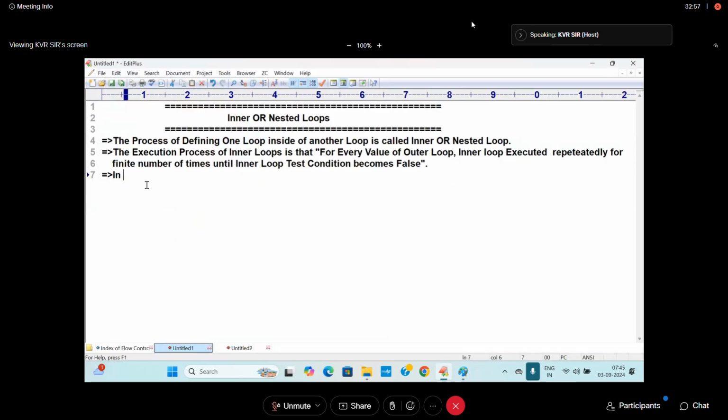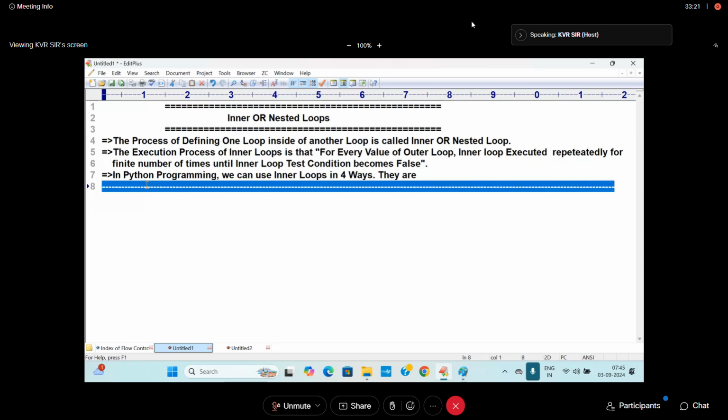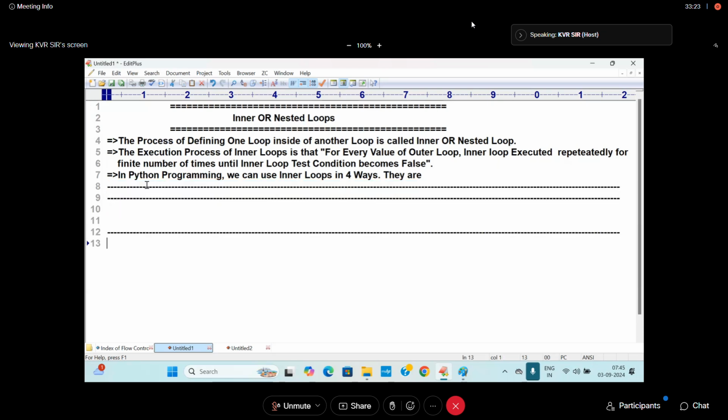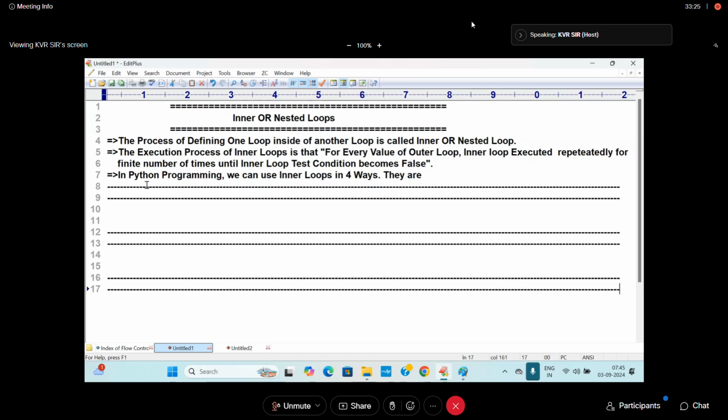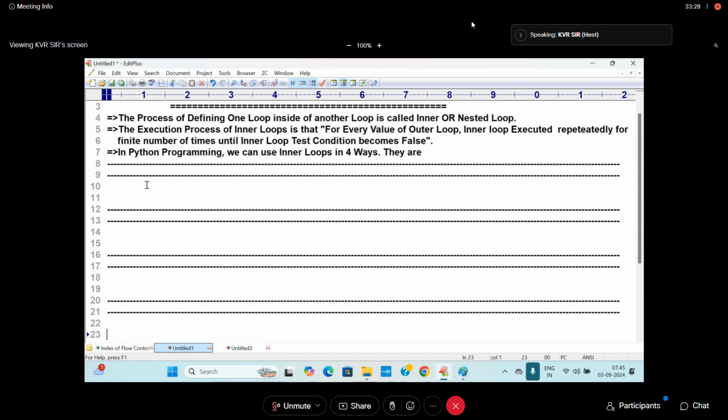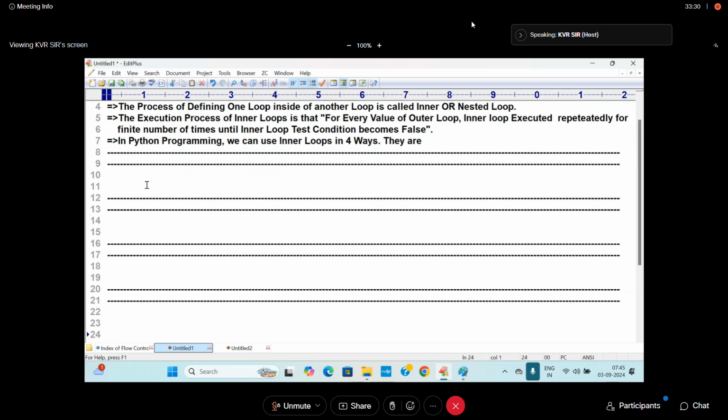So I can say in Python programming, we can use inner loops in 4 ways. In 4 ways, they are number one. So I will write one by one. Syntax number one, approach number one, I will take it. So here, carefully try to follow. 4 ways I'm going to show you. What are the 4 ways I'm going to show? Look into this now. 1, 2, 3, 4.